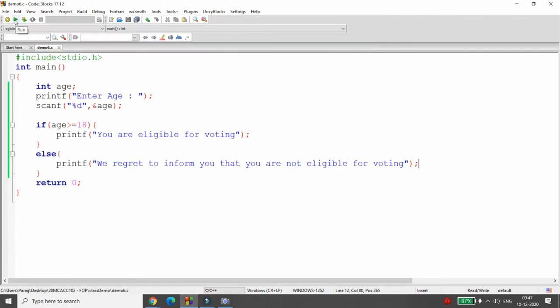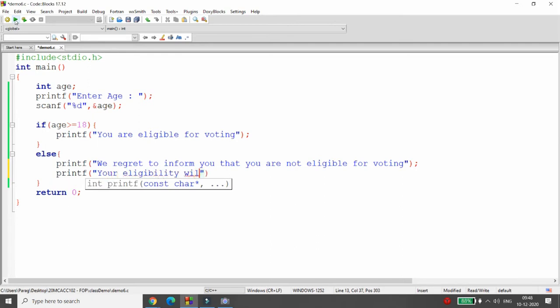But students, sometimes we want the message "We regret to inform you that you are not eligible, but you can do the voting after this many years." So I want to print the message that you will be eligible after this much of years. So I want to give the message that your eligibility for voting will be after %d years. Now, how can I check that the %d years? You can write \n to break the line.